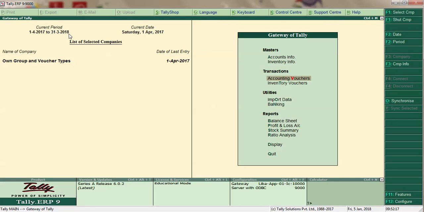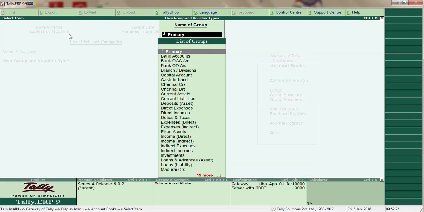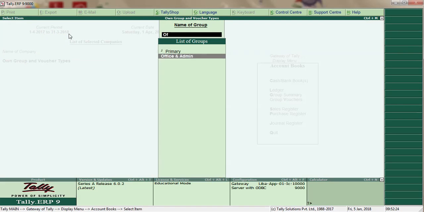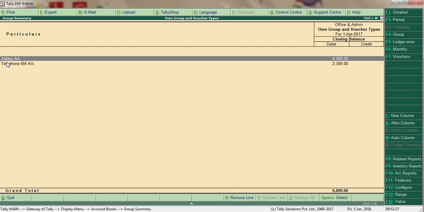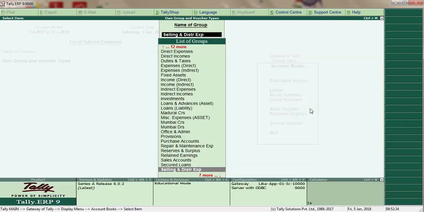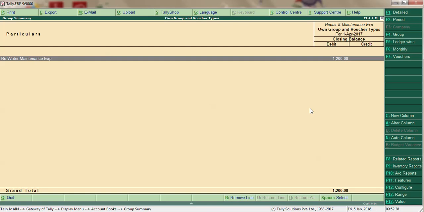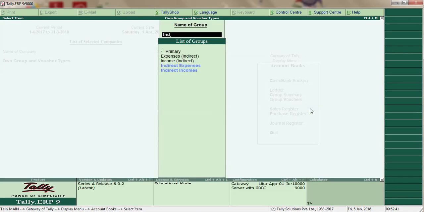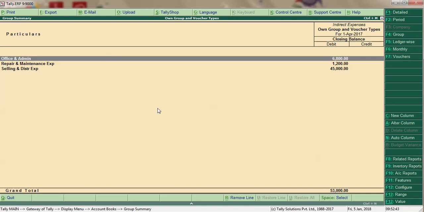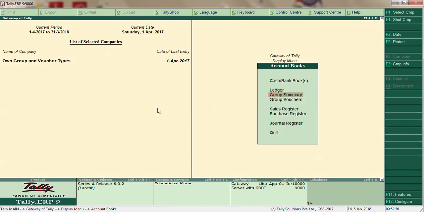When you go to Display, Account Books, you can choose Group Summary. For example, open Office and Administration and you can see all the office-related expenses in detail. When you go to Selling and Distribution, you can see advertisement and repairs and maintenance, including RO water maintenance. You can also take Indirect Expenses as the common head, and see the head-wise detail. So group creation is very important for each one of you.